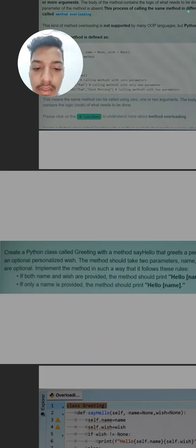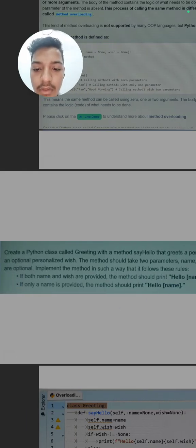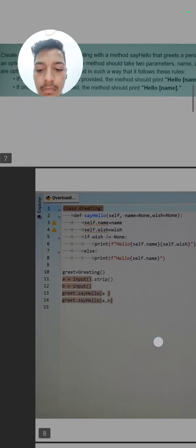If both name and wish are provided, the method should print hello, then the name and then the wish. If only name is provided, the method should print hello and the name. So first you should pause the video, then try to solve it by yourself, or we will see the solution to this question.